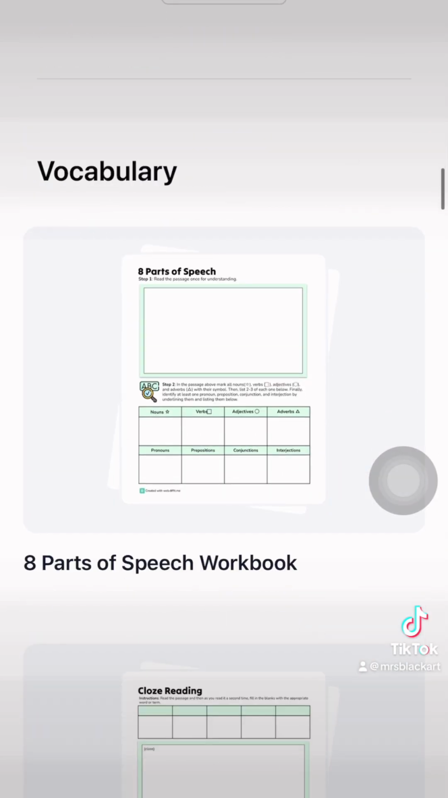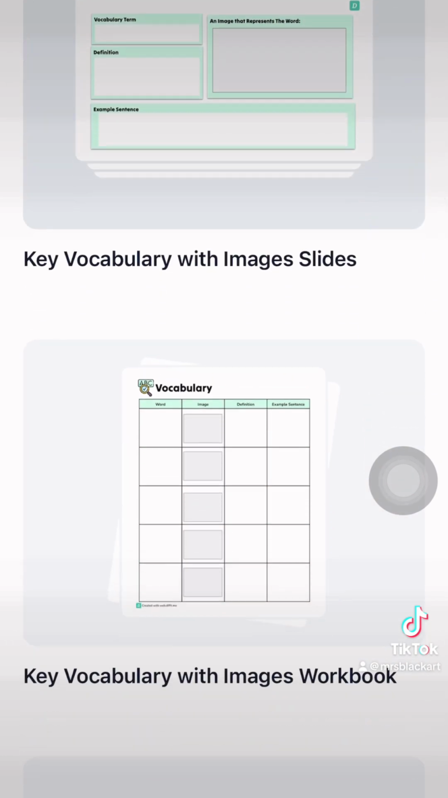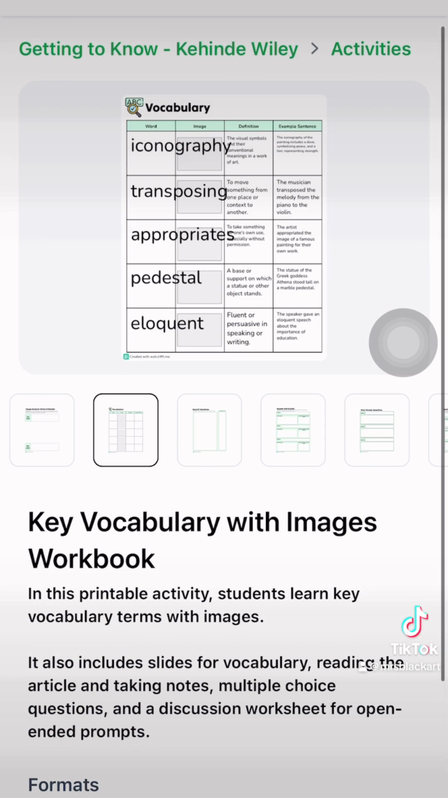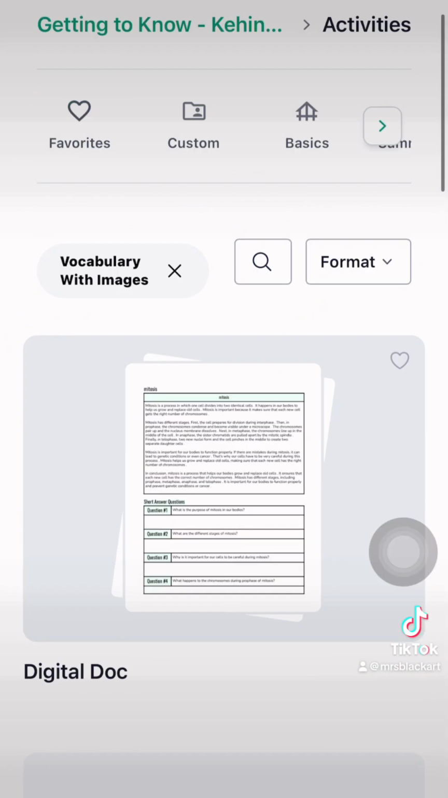It also allows you to save the work, which then means that you can go in, especially if you save it as a Google file or as a PowerPoint, you're then able to go in and edit this in any way that you feel suitable to meet the needs of your learners.